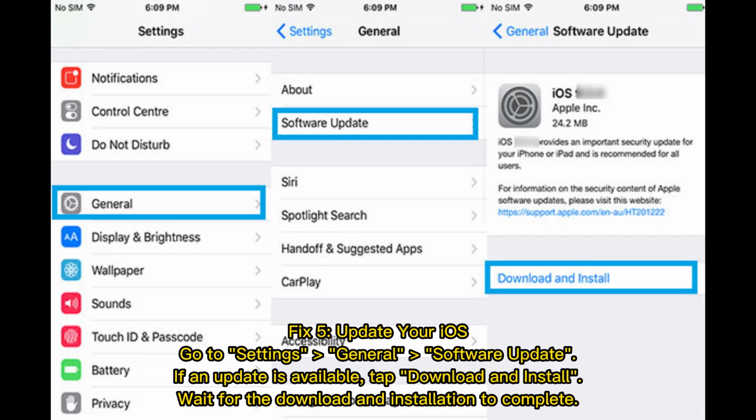Fix 5. Update your iOS. Go to Settings, General, Software Update. If an update is available, tap Download and Install. Wait for the download and installation to complete.